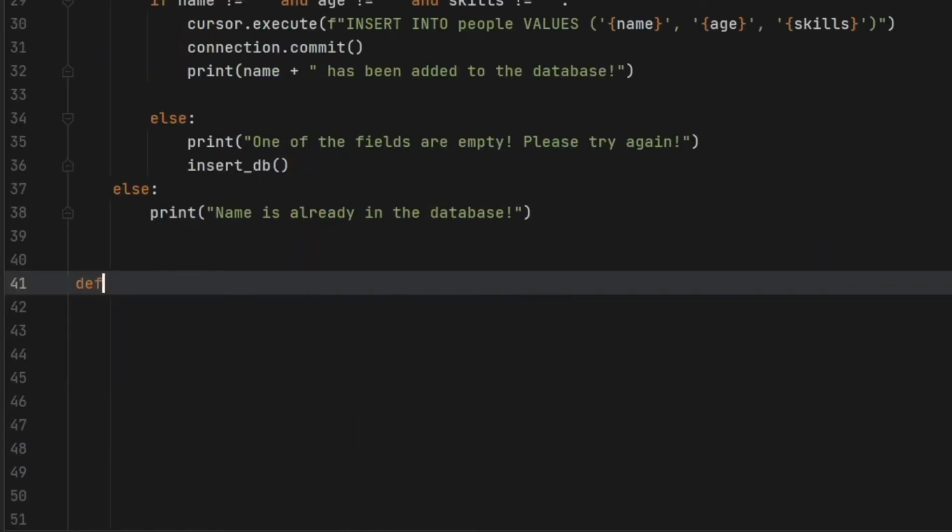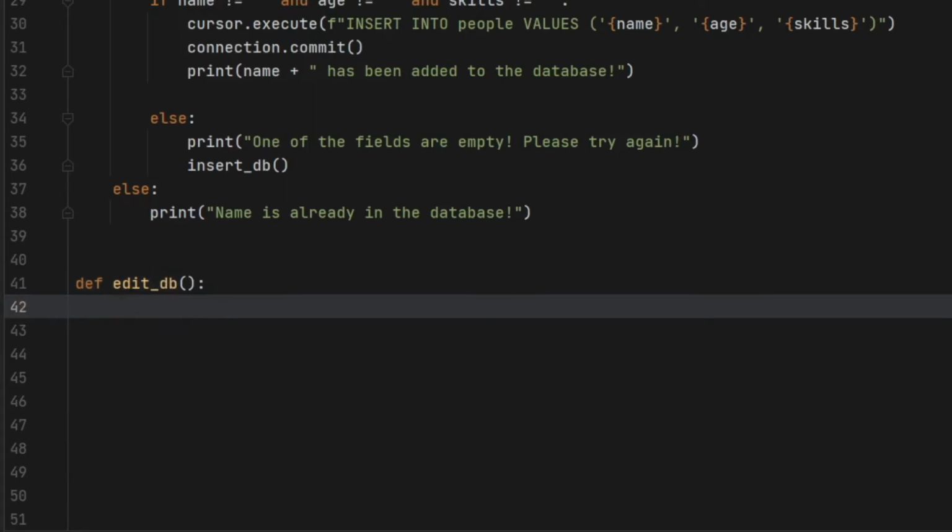And the next thing to do is add a function that allows us to edit the user in case we make a mistake. So edit_db. And the first thing inside here that we have to do is retrieve a few inputs. So the first thing is the input for the name. And we'll just ask the user to type the name of the person you'd like to edit.